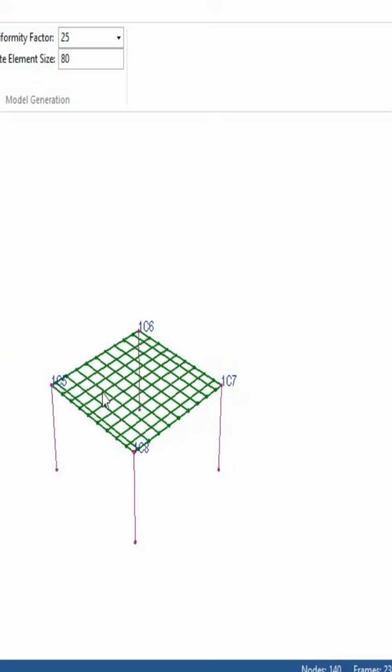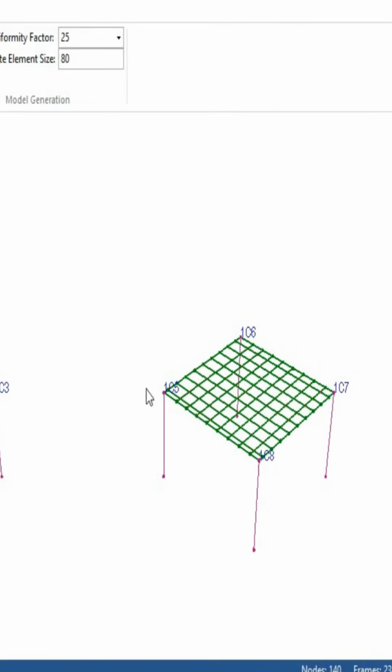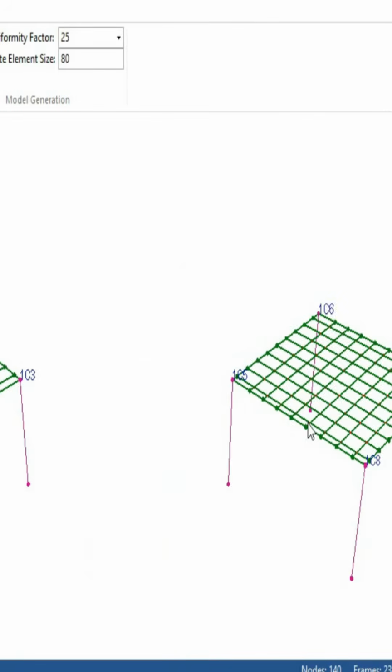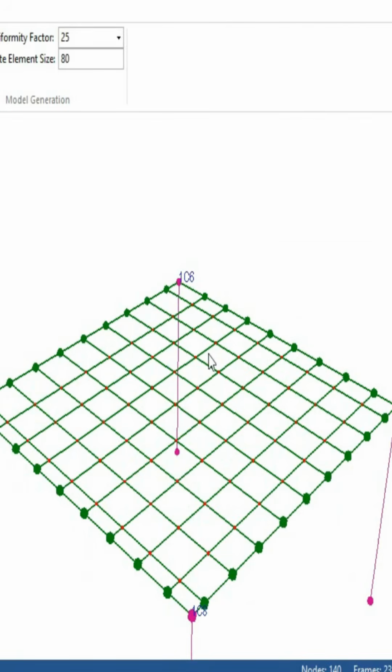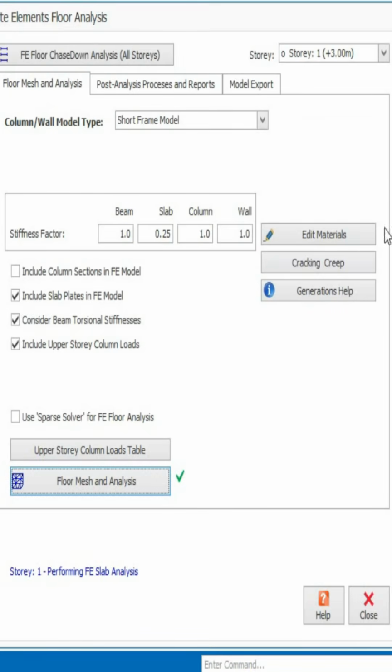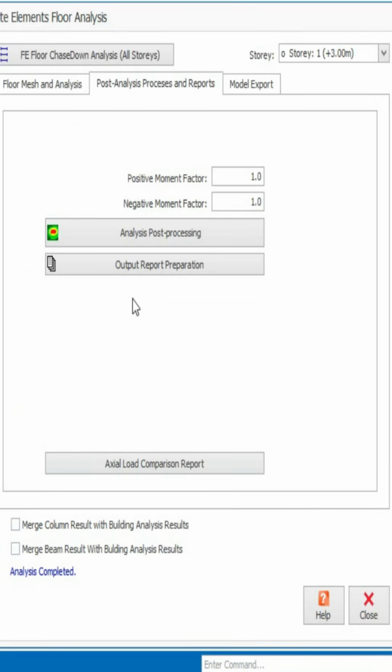So you can see both our rib slab here and our waffle slab here. So we can generate model. And once you generate model, it reloads what's here already, and this looks good for me. We can go on here to close this, and then it tells us that your FE slab analysis is completed, and takes us to post analysis processing and reports.